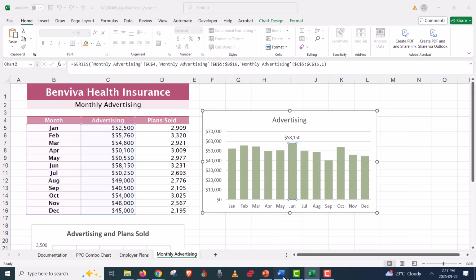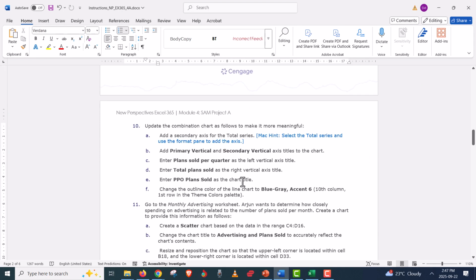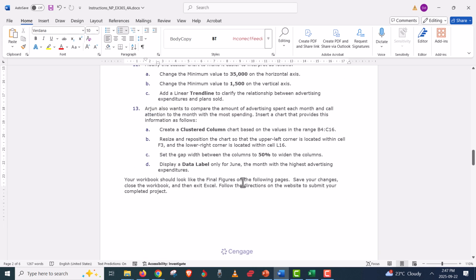Was there a Mac hint there? No, she should be able to get to that by command clicking. Yeah, and that's it. You're done.